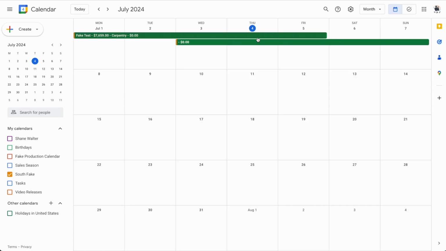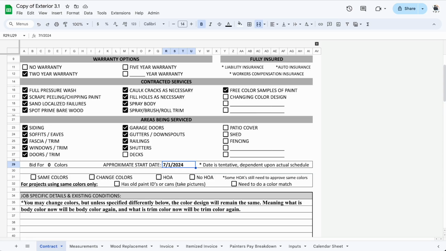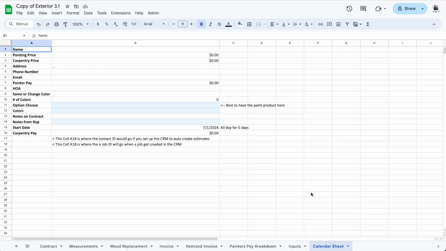So let's take a look at what it actually says in the calendar event and how to edit that. In your measurement sheet and contract, you'll notice there's this new calendar sheet. And this sheet is where it's pulling all of the data and putting it into the calendar event.